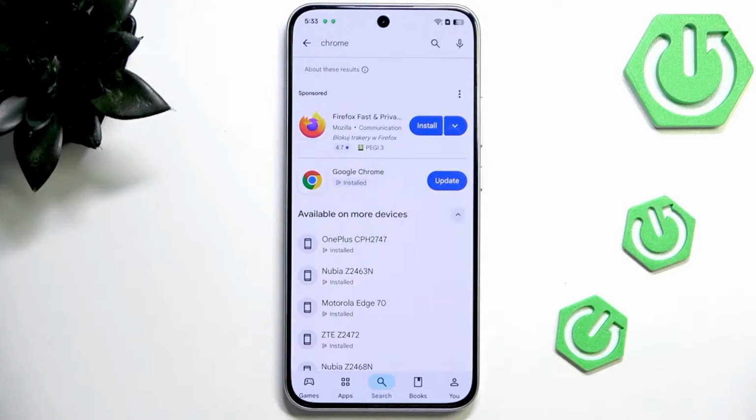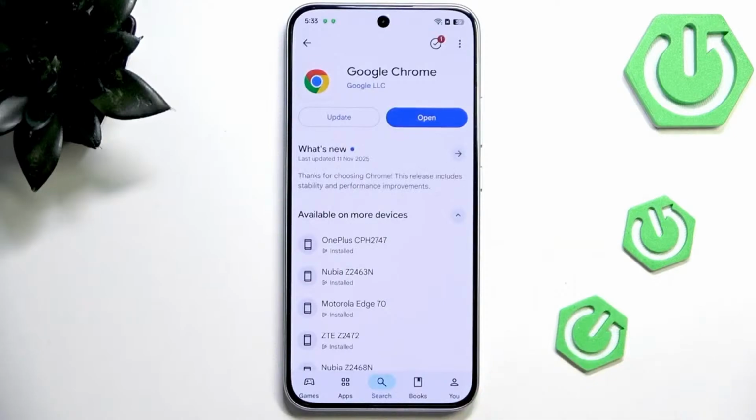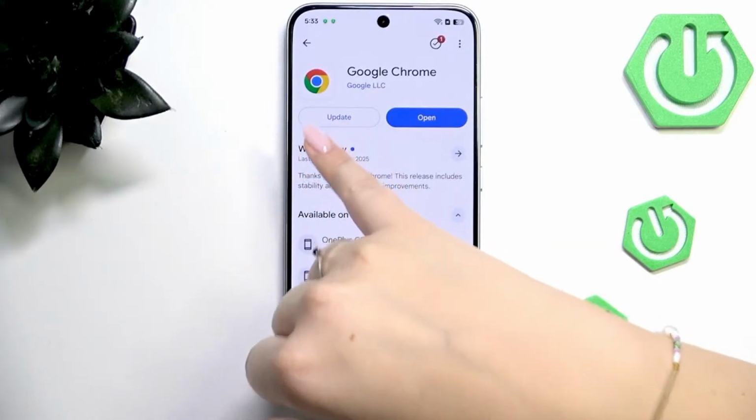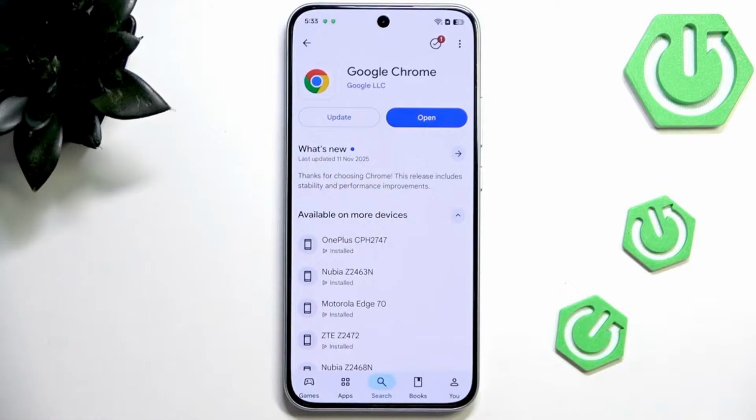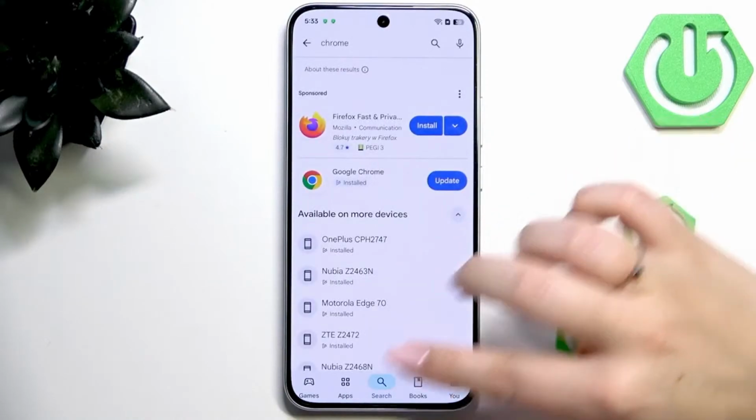However, this operation could also make some problems because overwriting the newer version over the older one might cause some problems. So if the update didn't work, I highly recommend to get back to this option here. So enter Google Chrome, and instead of the update, you will have the option uninstall. So simply uninstall the app and then install it again, thanks to which your device will directly install the newer version and hopefully omit some problems.